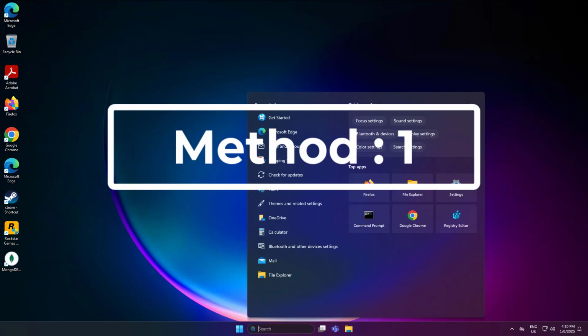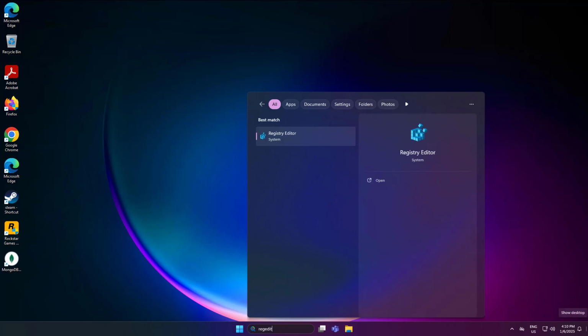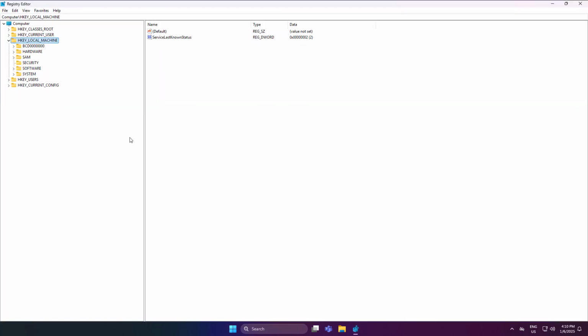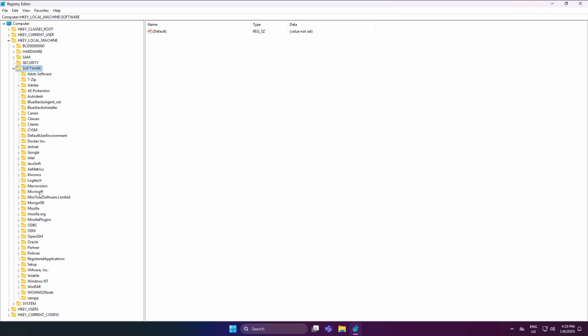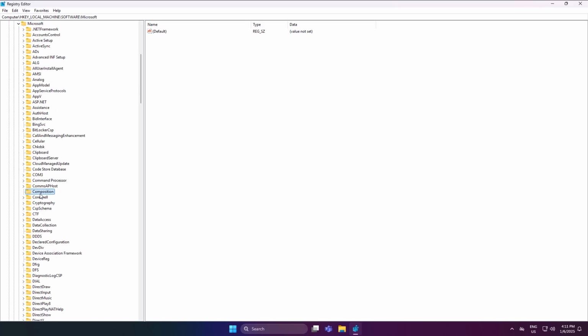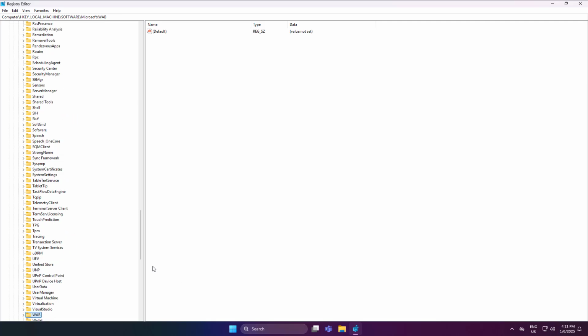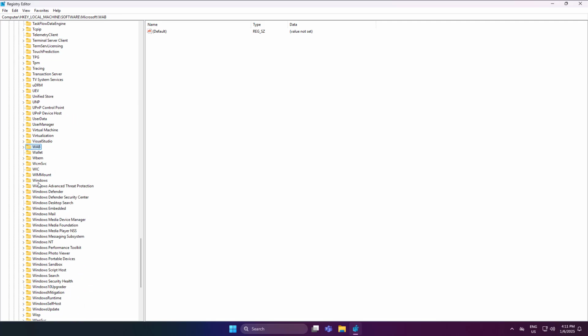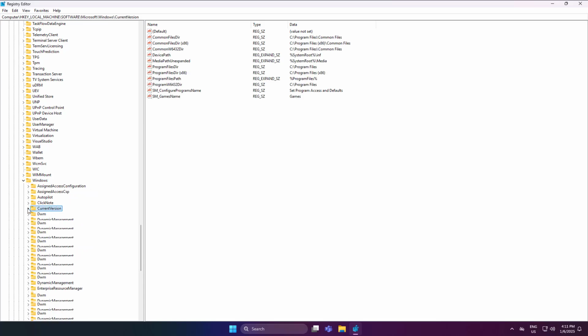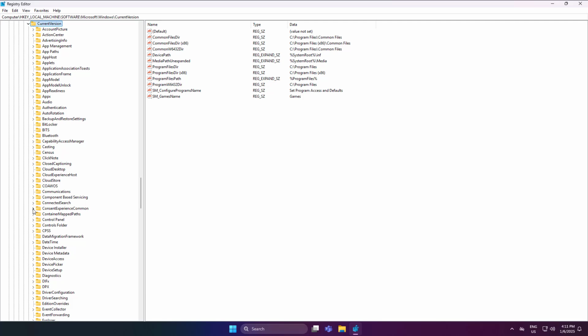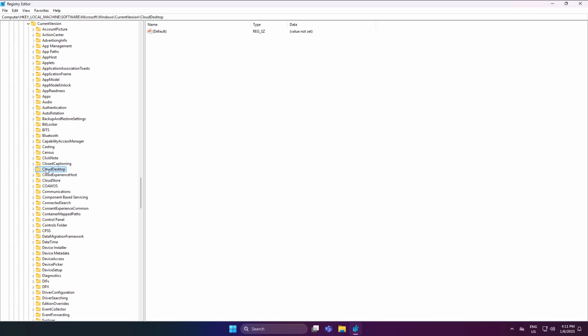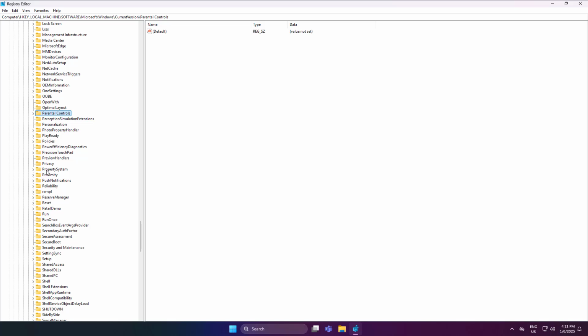First method is type regedit in Windows search bar, right-click Run as administrator. Click and expand HKEY_LOCAL_MACHINE, click and expand Software, click and expand Microsoft, click and expand Windows. Click and expand CurrentVersion, click and expand Policies, click Explorer, delete SettingsPageVisibility.